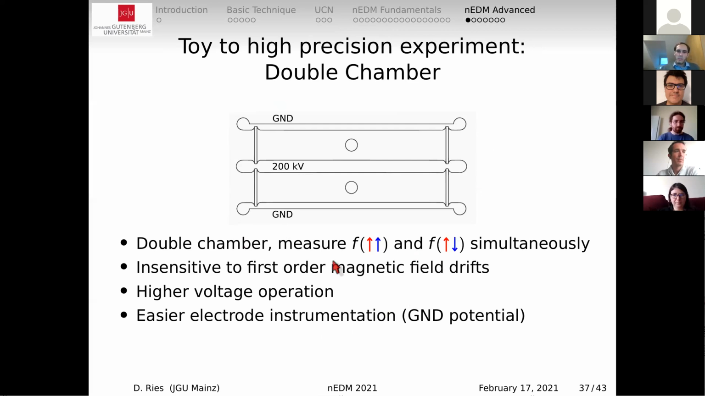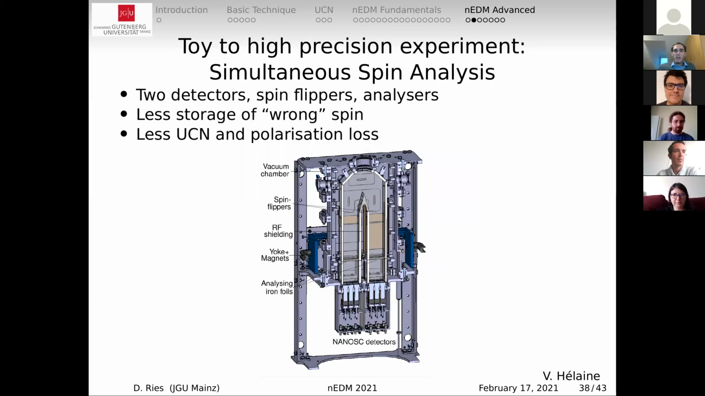Additionally, also for all instrumentation that you want to put up on the electrodes, say below and above the chamber, it's much easier if this is on ground potential than on several hundred kilovolts. So that's one feature that modern experiments all have.